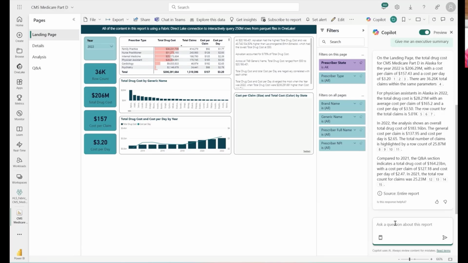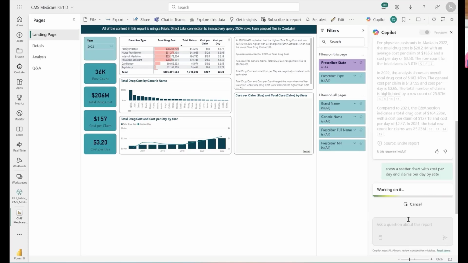And I could maybe say, show cost, show a scatter chart, cost per day and claims per day. And make sure I spell it right. By state. And then it will, in the preview version of Copilot, will actually create visuals too that you could even add to a page if you were in edit mode. So we'll just wait for that to generate real quick.